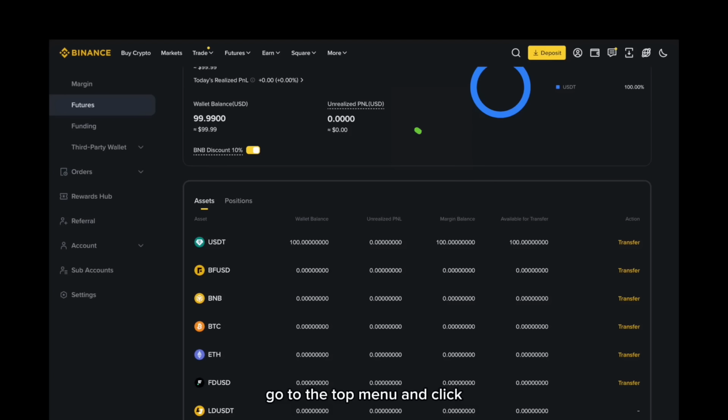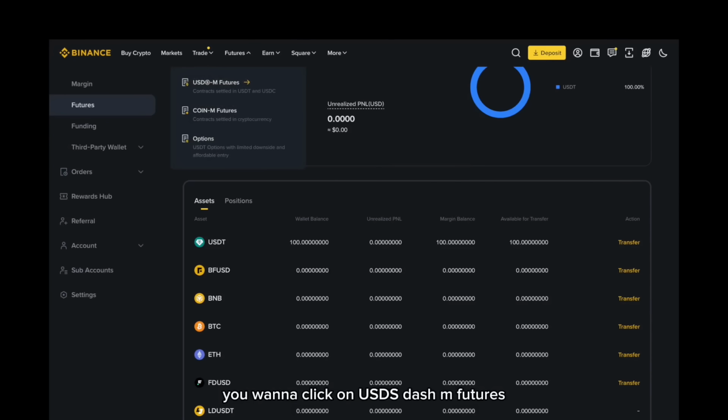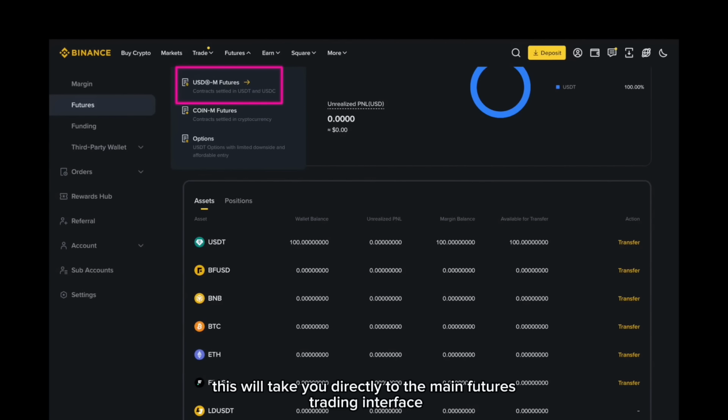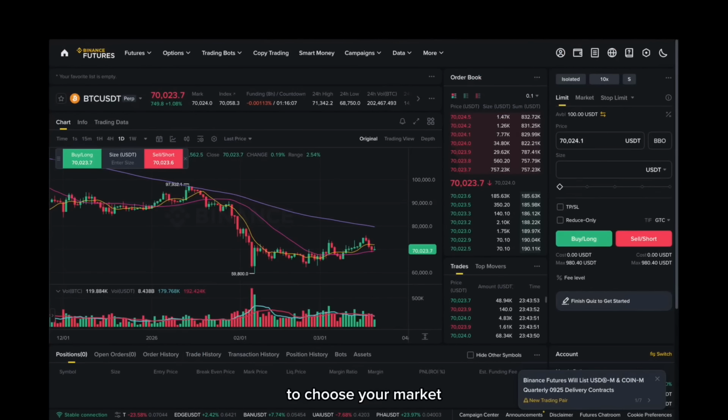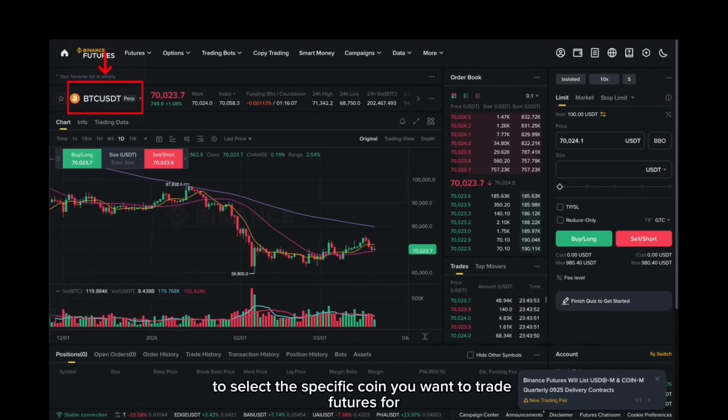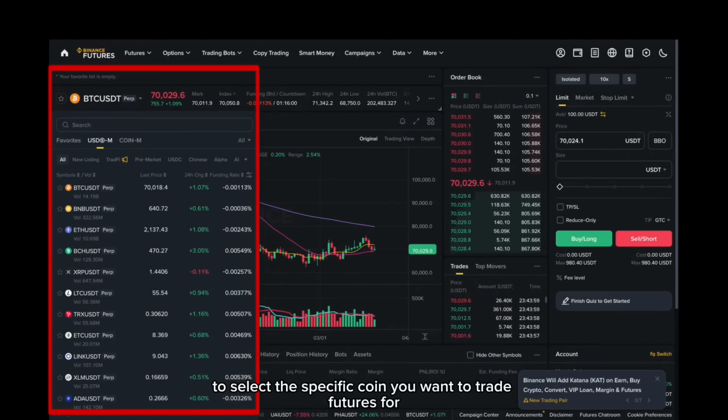Go to the top menu and click Futures. Specifically, you want to click on USDS-M futures, which are the dollar margined futures. This will take you directly to the main futures trading interface. To choose your market, click this part right here in the top left corner to select the specific coin you want to trade futures for.